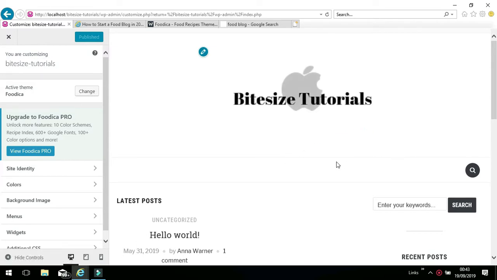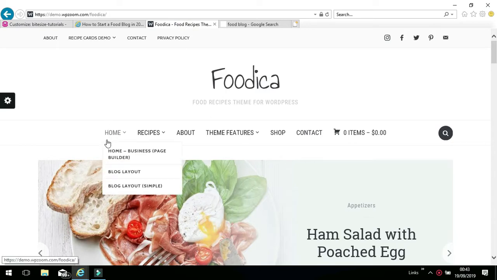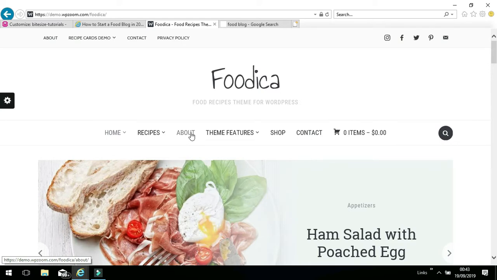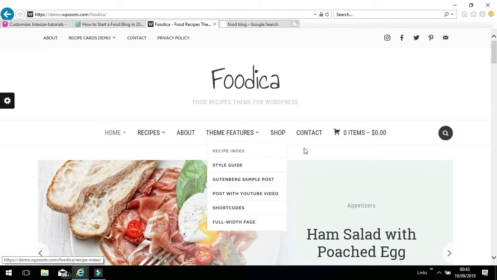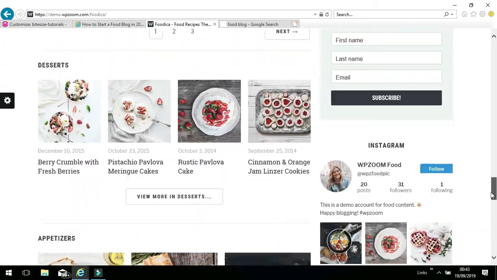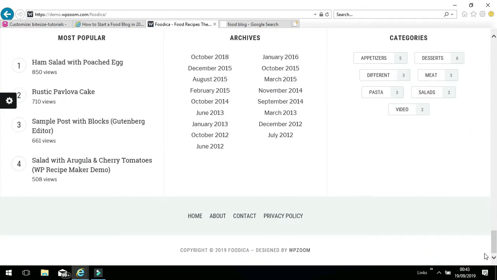Now we need to add our menus. But first of all, let us remind ourselves what the menus looked like in the live demo of the Feedica theme. There was a home page, a recipes page with drop-down categories list, an about page. There was also a shop page and a contact page. Down the bottom, there was a footer menu with a home page, about page, a contact page, and a privacy policies page.